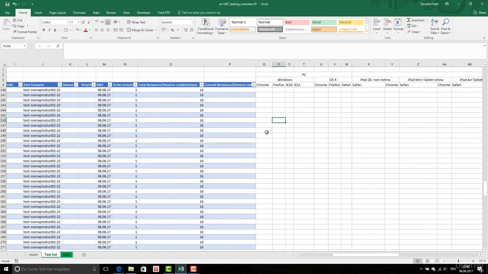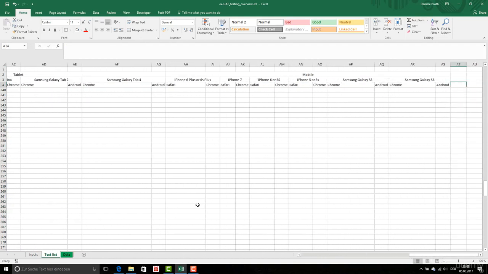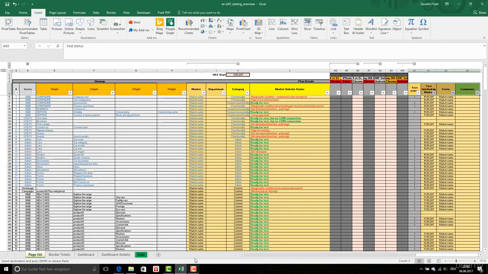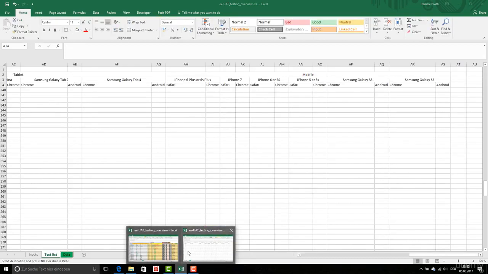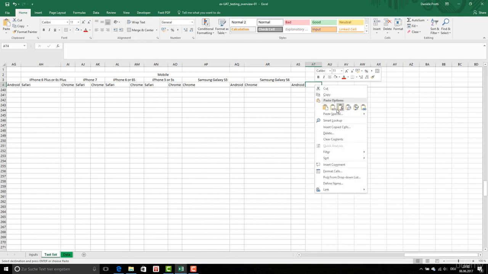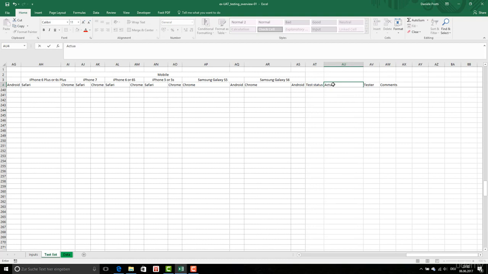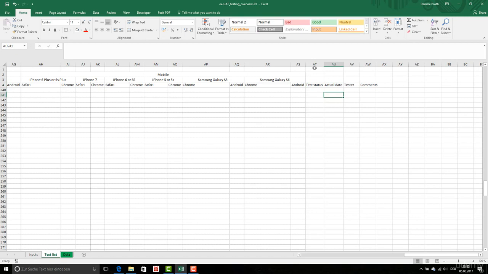Okay, now we have all what we need. At the end we need also to show by whom if needed, and some comments. I can copy this. Okay, I want to make it very generic, this one. Okay, test status, actual date. Okay, and the tester and the comments if you need this.